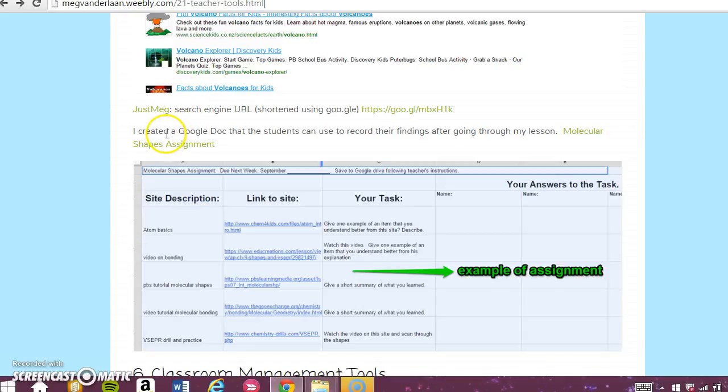Okay, class, now that you have gone through the PowerPoint on molecular shapes, I want you to do this assignment, which is due next week. You'll see the date on the assignment. You're going to use this link in our Weebly website, Molecular Shapes Assignment.